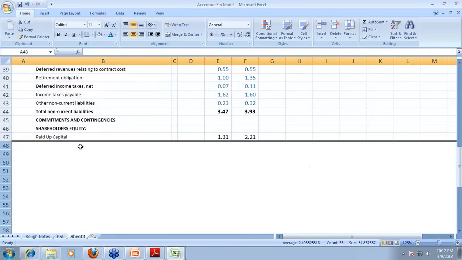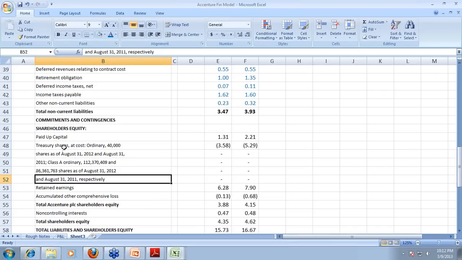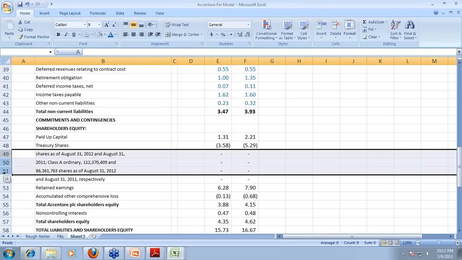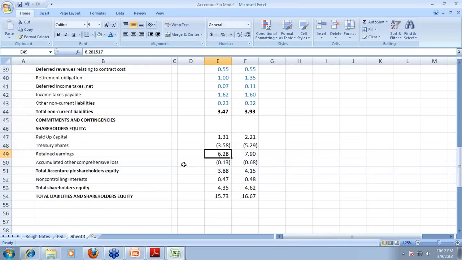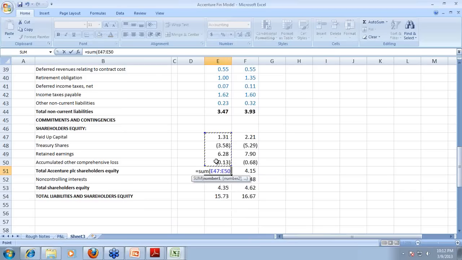Then there is a treasury shares at cost, ordinary, a multitude of line items which are mentioned over there. They're again useless. Replace this by treasury shares. Get rid of this entire line items. Delete. Then you say retained earnings. Fine. Accumulated other comprehensive losses. Fine. These 4 line items should add up to 3.88, which indeed is happening. So this should be equal to sum. Finish them all. Here. Drag it.